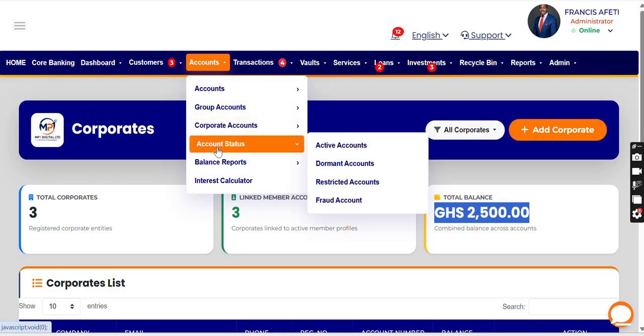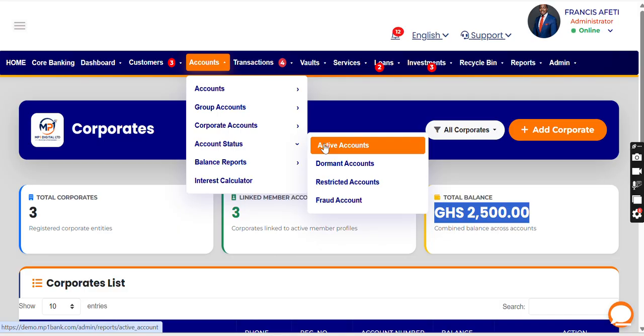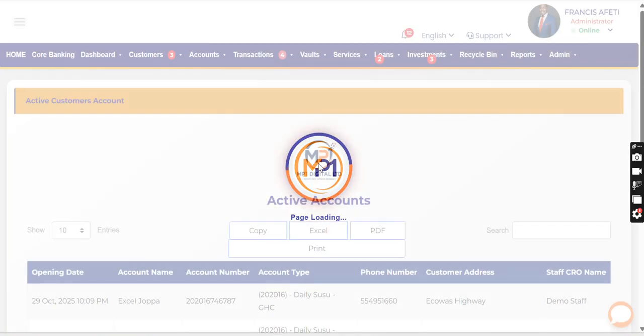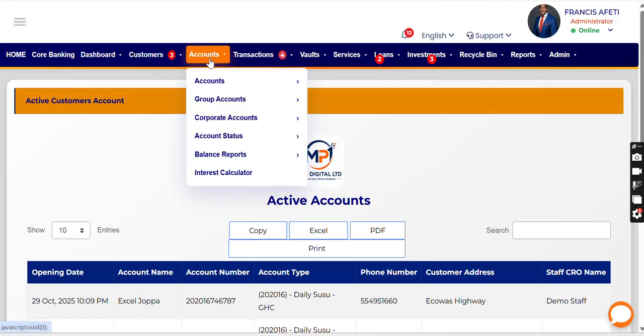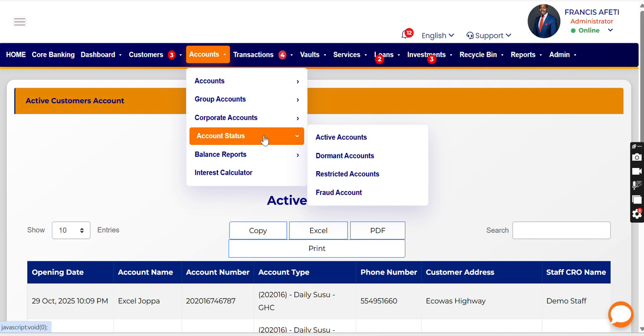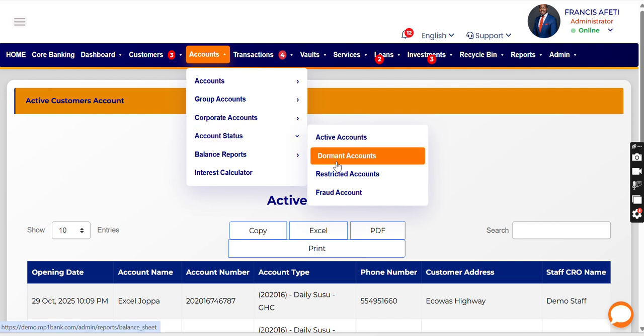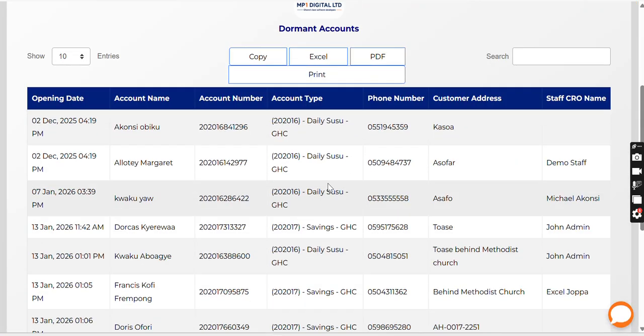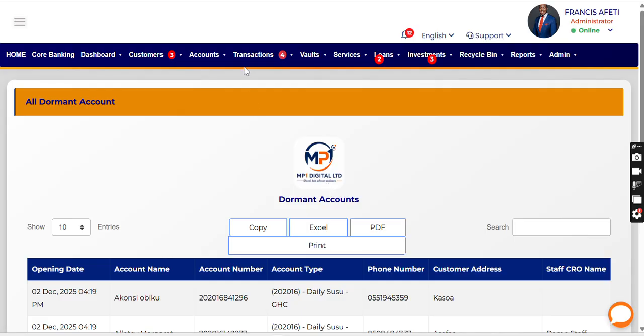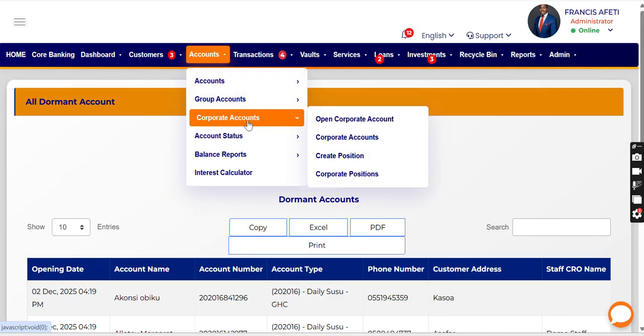We also have the account status. You can check your active account. Your active accounts are the accounts that are performing transactions day in, day out. If an account has not performed a transaction for the past 3 months, the account will go into what? A dormant account. So when you come to dormant account, you can see all your dormant accounts lining up there for you to do follow-up on.